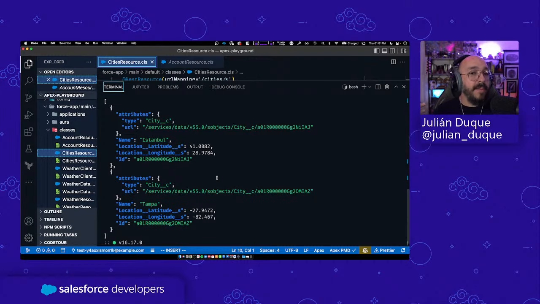So we were able to pretty much do the same in Node.js by using an external library, by using an external database, create a custom object, which is the city object, with those two extra properties, the latitude and longitude, to store the information there. And we did the same thing in Salesforce.